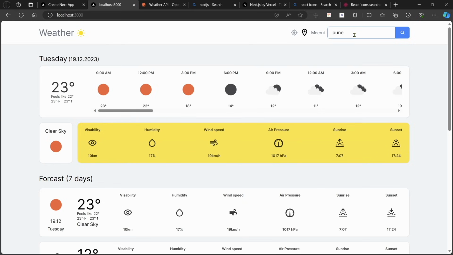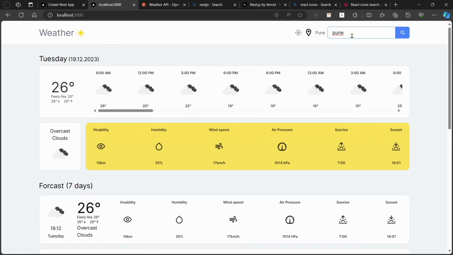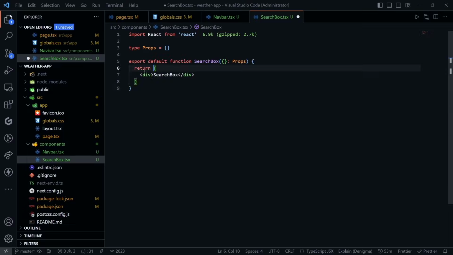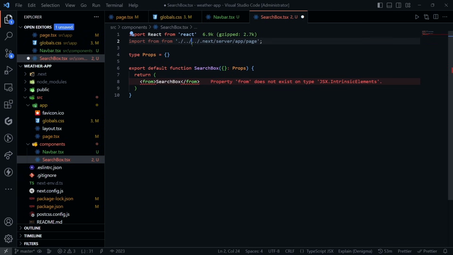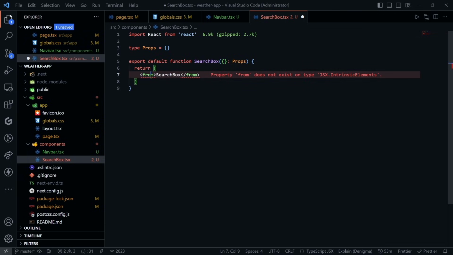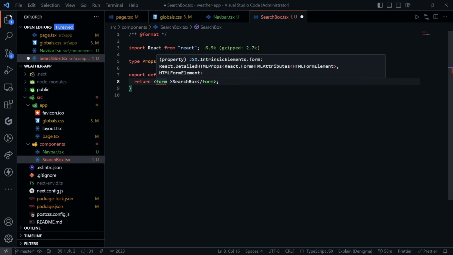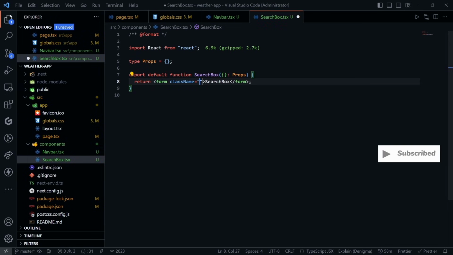If you see my search component, what I have done is that when I press enter, it will also search for our location. For that we will use a form tag. With the help of this form tag, we can easily handle submit logic. We don't have to create any additional state or anything, we just have to use a form. So I will use a form tag there. We don't have to import form from anywhere. This is form. And now let's give the styling for our form tag.